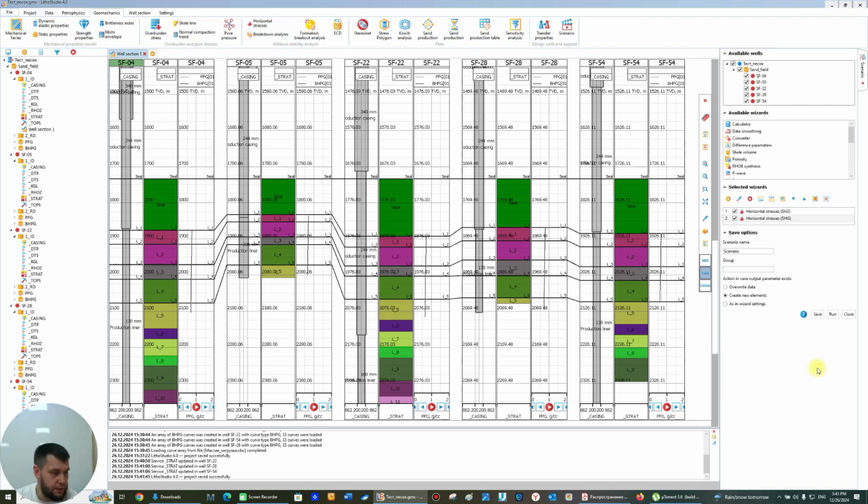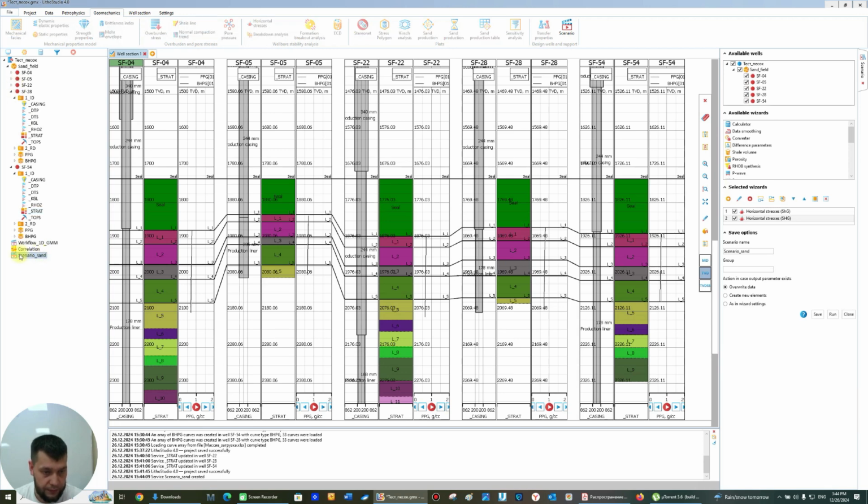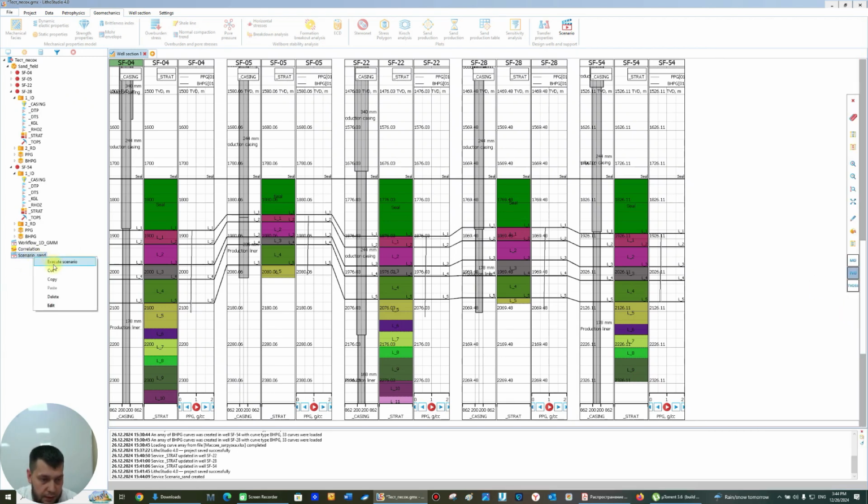After this, we need to rename the scenario name and make prefix scenario sent and click override data and save a workflow scenario in the tree. This scenario will be here. Close and let's make launch.